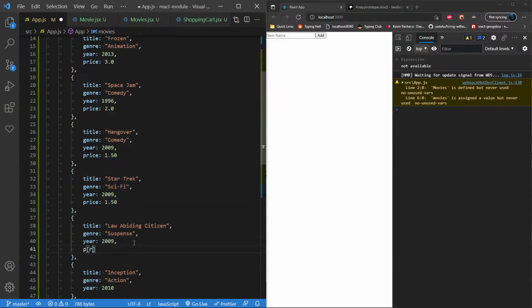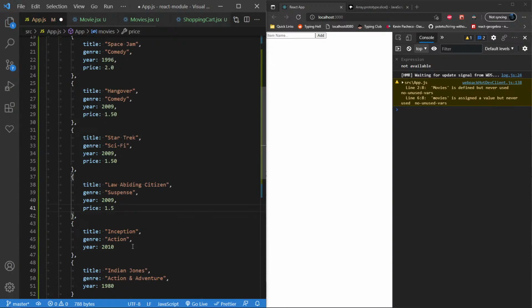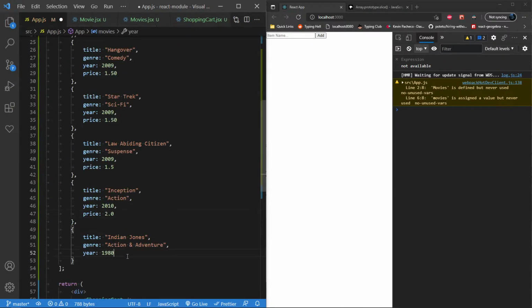Law Abiding Citizen that we have here, price $1.50. Inception, it's a nice price for Inception. Yeah, I'll say $2. Indiana Jones, $2.50. I like that movie.